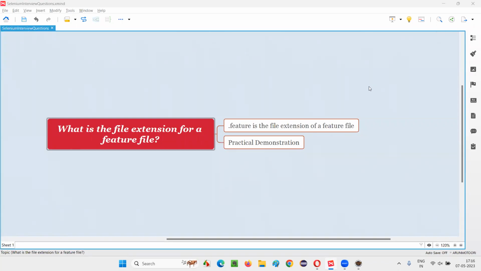In this session, I am going to answer one of the Selenium interview questions, that is, what is the file extension for a feature file? Let me answer. The feature file has a file extension as .feature. Let me practically show you this.